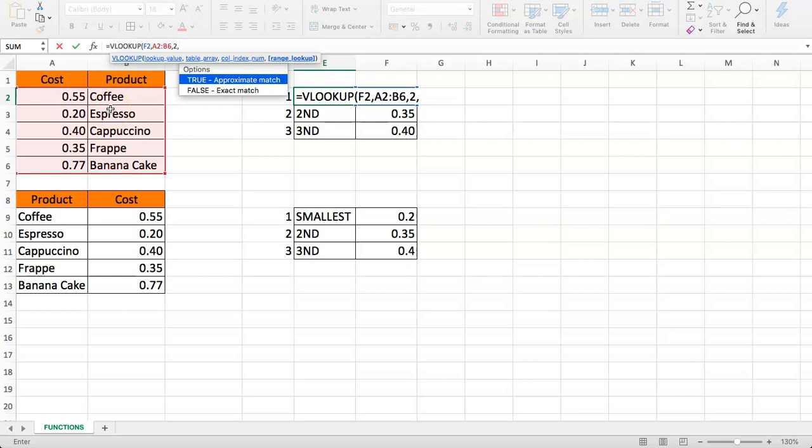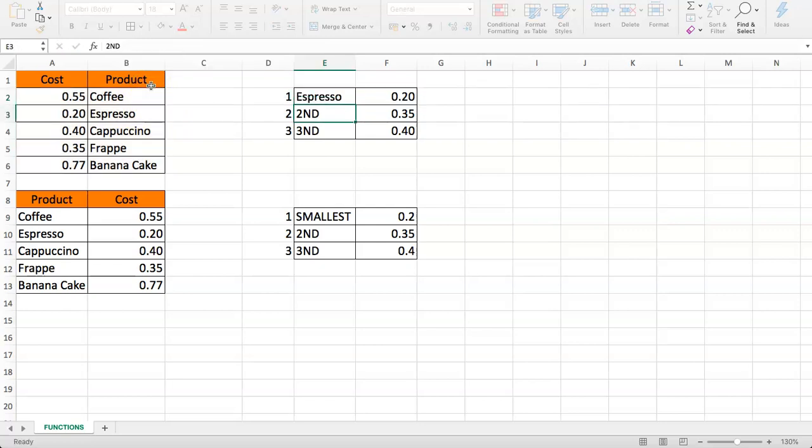And then comma, we have the range lookup. In our case, we will look for an exact match, meaning we want the 20 cents for the espresso, which is in here and behind here, and you can see it will find this one matching here exact. So it must be exact, so we say false or 0. Alright, so once we did that, close this and press enter. Now we get espresso.